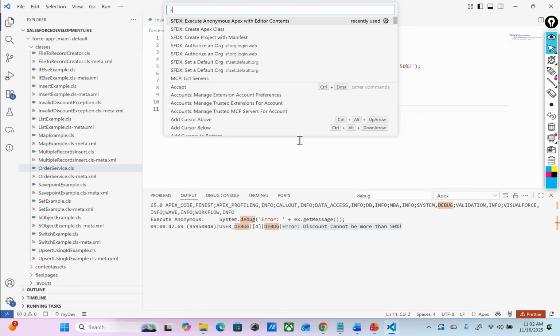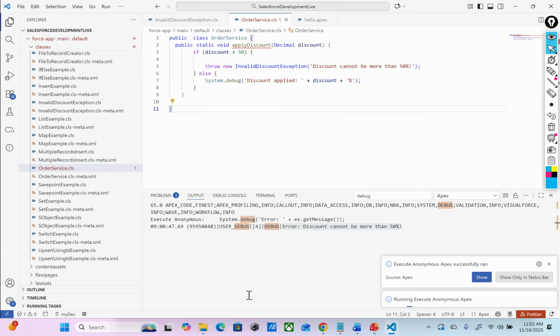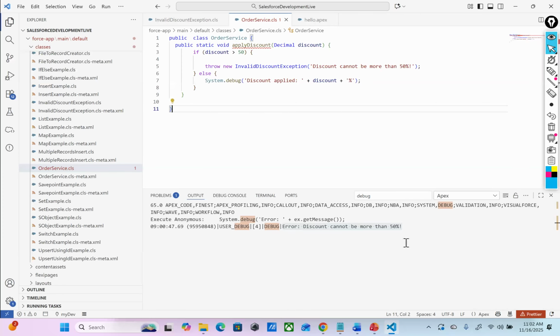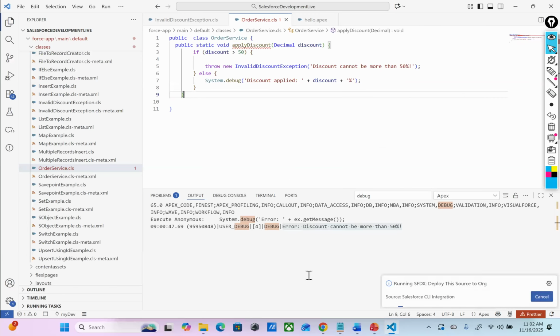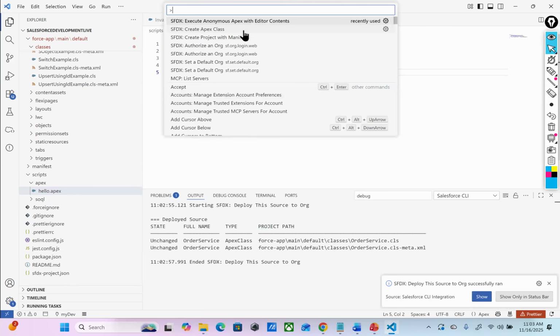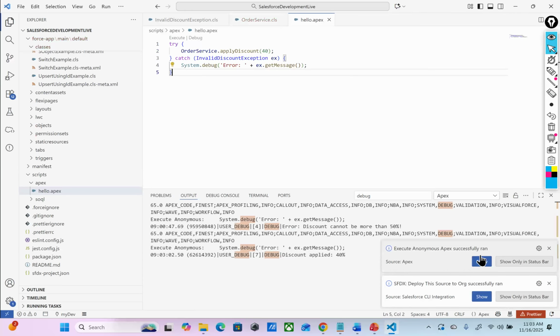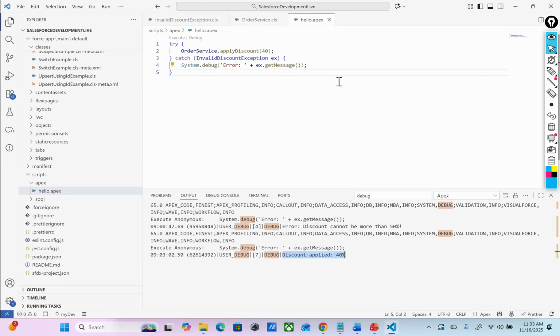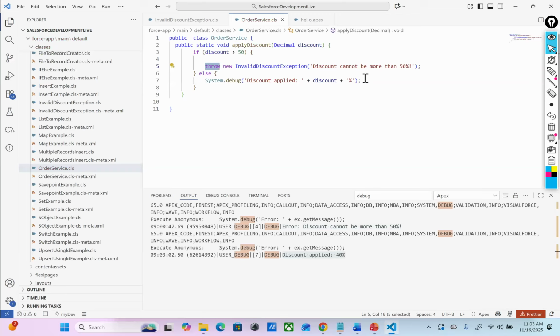Okay, so if I do Control Shift P, execute it, you will see. Okay, I have to first deploy. I always miss this step. Okay, now we deployed it. Control Shift P, execute it. So you will see discount applied is 40%. This is how you create a custom exception, and you use this throw keyword to throw that exception.